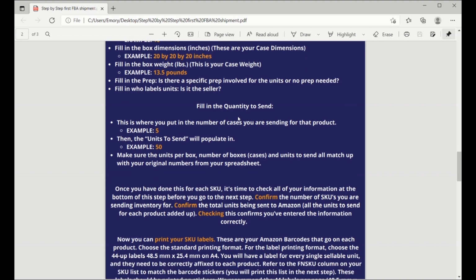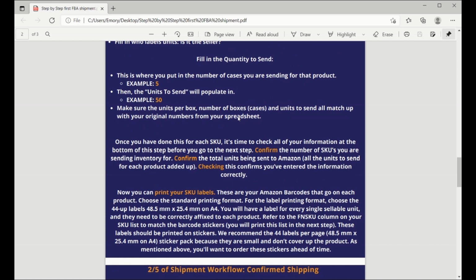Okay, so now we're going to fill in the quantity to send now that we've done our packing details. This is where we're going to put in the number of cases that we're sending for the product, which we had noted above was 5. And then your units to send should auto-populate. So my 50 should just pop up right there. But of course, you want to make sure that this all matches up with your spreadsheet. So make sure that the units per box, number of boxes, aka cases, and units to send all match up with the original numbers from your spreadsheet.